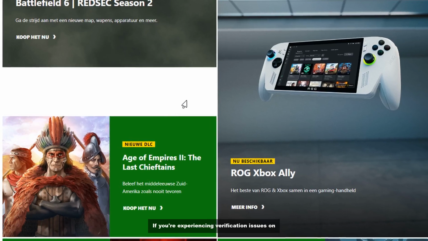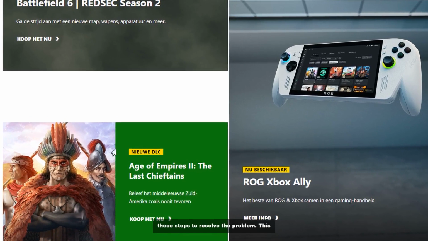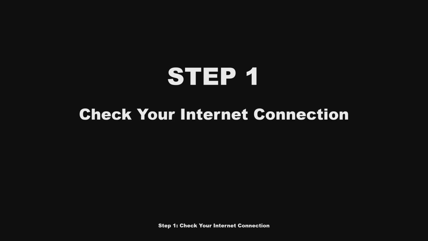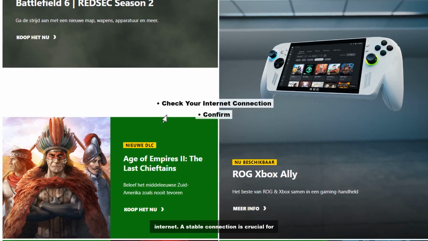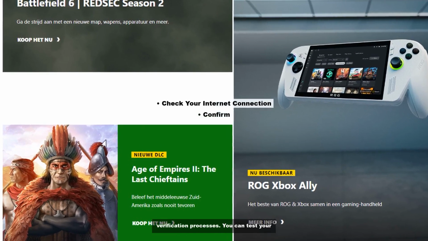If you're experiencing verification issues on Xbox after multiple failed attempts, follow these steps to resolve the problem. This guide will help you regain access to your account. Step 1. Check your internet connection. Ensure that your Xbox is connected to the internet. A stable connection is crucial for verification processes. You can test your connection in the settings menu.